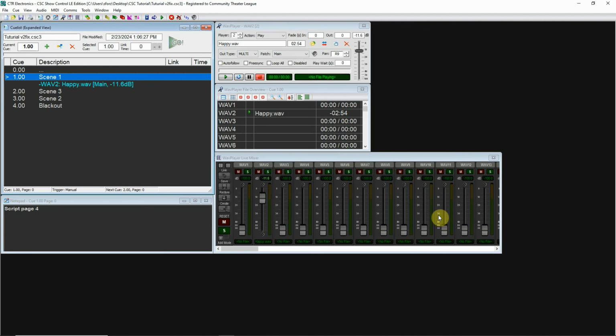So one more very interesting feature of the Wave Player Live Mixer is the ability to create a fade cue for you. So say for example, I'm playing back my scene 1 music here, and I decide I need to do a fade down or a fade up or a change in pan, and you can have multiple wave files playing back, and you can adjust the various controls across wave players here. And then you simply click the create button here, and it will create a cue that is an adjustment in the volume level or the pan for you.